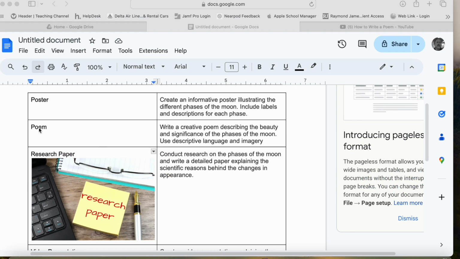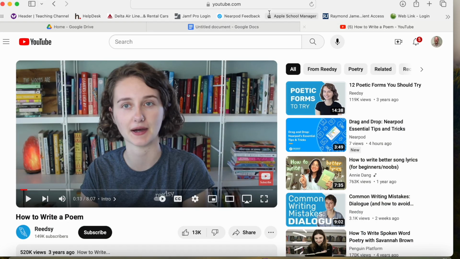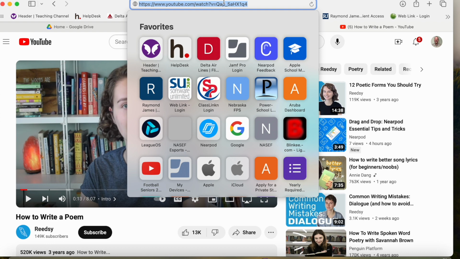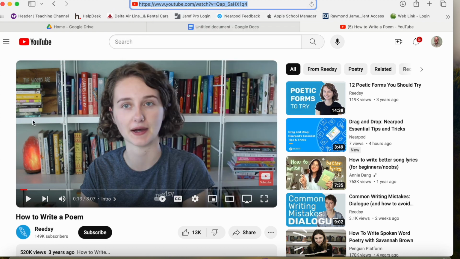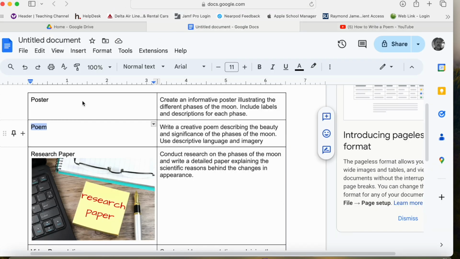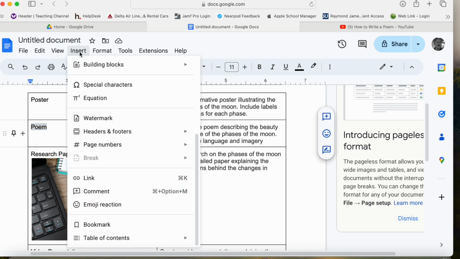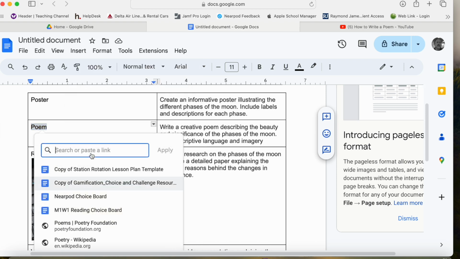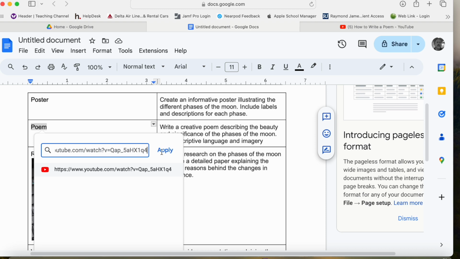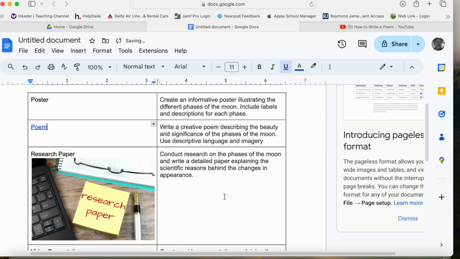Another thing you can do is maybe you want to attach a link to one of the words. So maybe you have a poem and you have a nice YouTube video where it talks about how to write that poem. You can go back there, copy paste that link, and then insert the link there as well. So you can really make your choice boards interactive for your students.